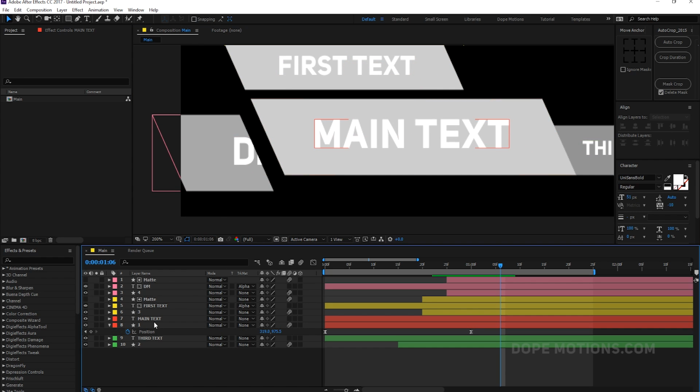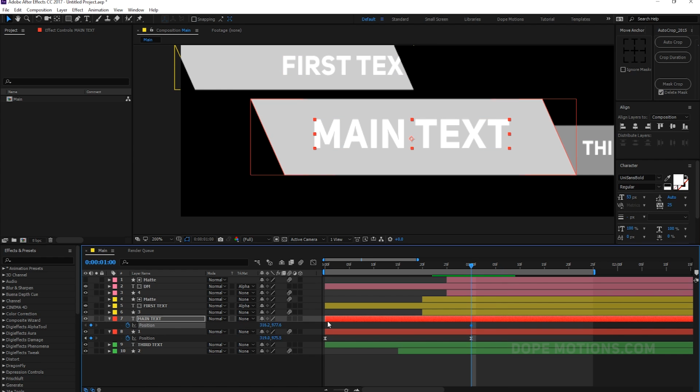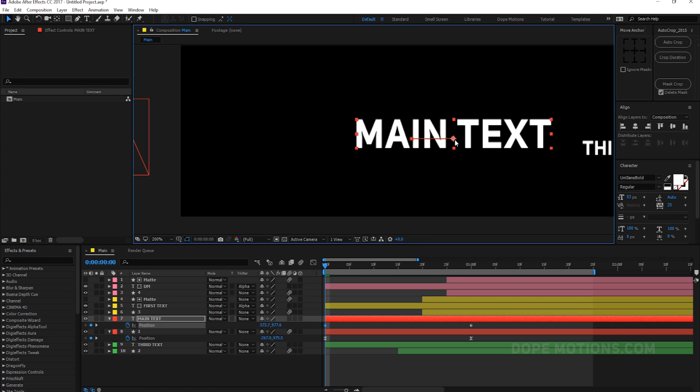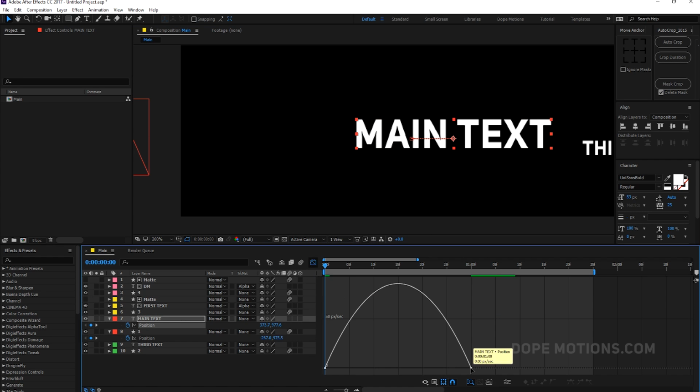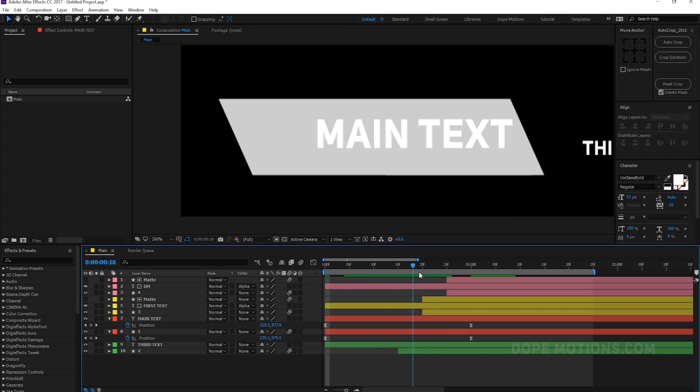Hit U, hit P, create a keyframe, go back in time and drag it just a little bit just like that. Select it, F9, graph editor. And by the way, if your graph editor doesn't look like this, make sure you're working in the edit speed graph and not in the edit value graph. Okay, this is looking pretty good.